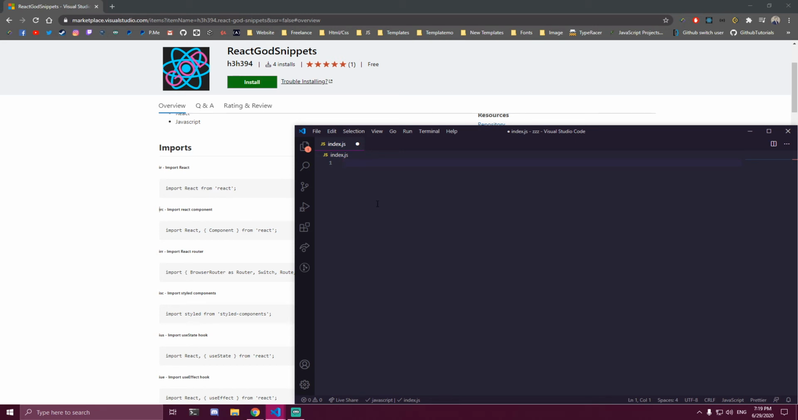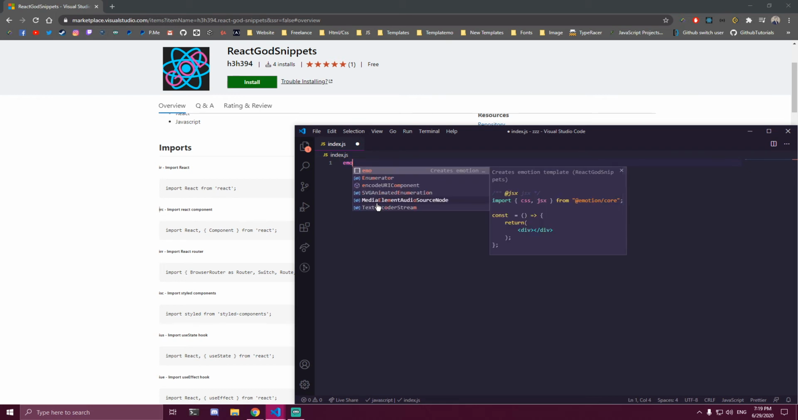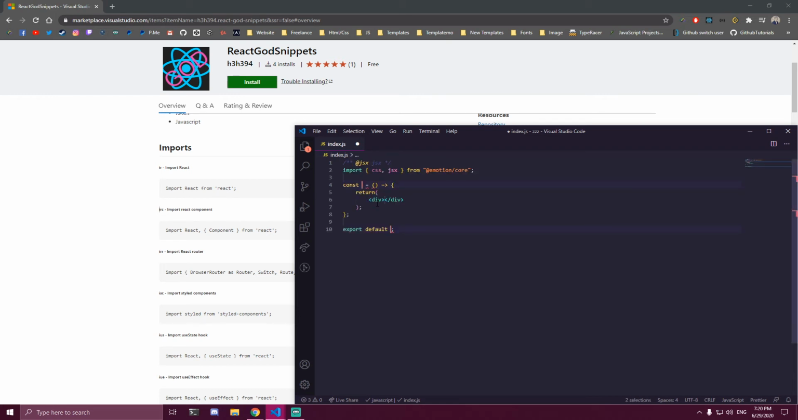So I made a snippet for that as well. So emo is the shortcut for that. And this gives us an arrow function component here. And it also gives us these two lines. These are the lines you need to use in every file when you're using Emotion. So that was pretty nice to have, since I'm always using that.